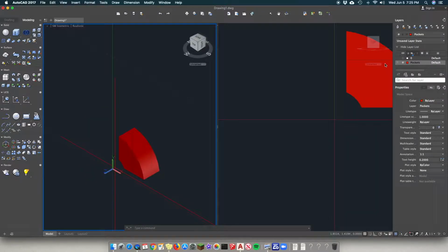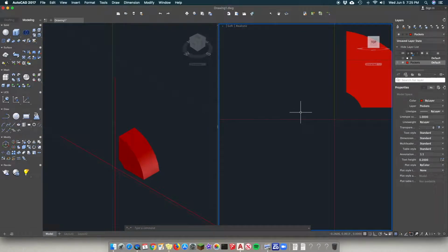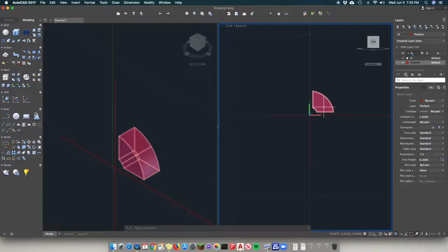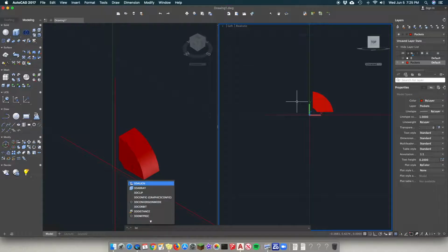Okay, so now I think I'll do this with the yo-yo layer off. I'm going to turn that layer off. Now I'm going to do this over in this view. And I'm going to try this. We're going to do a 3D array. So I'm going to type 3D ARRAY. This is what we used for the Rubik's Cube. So we're going to click on that, enter.